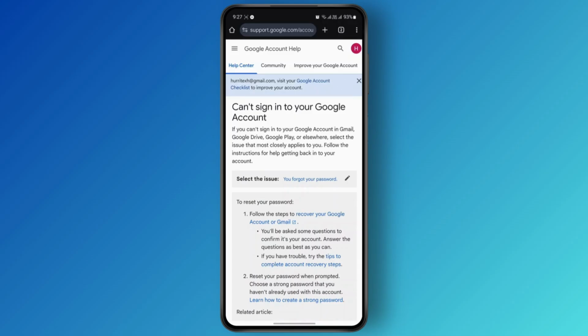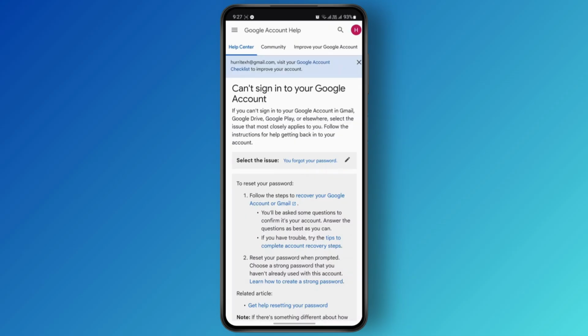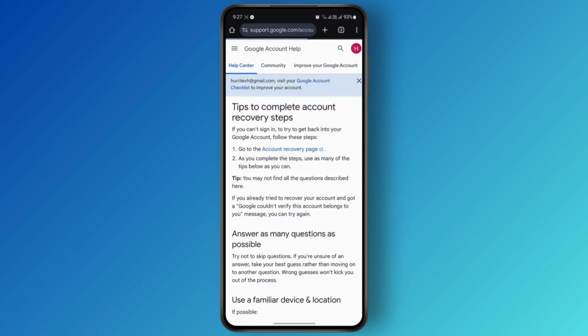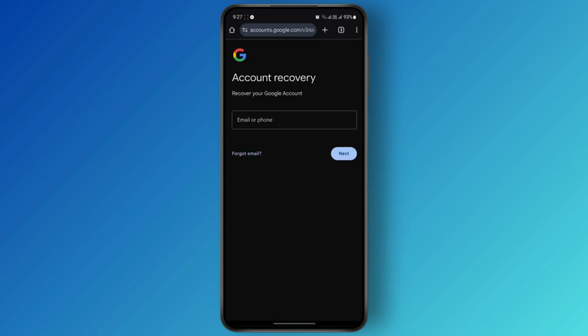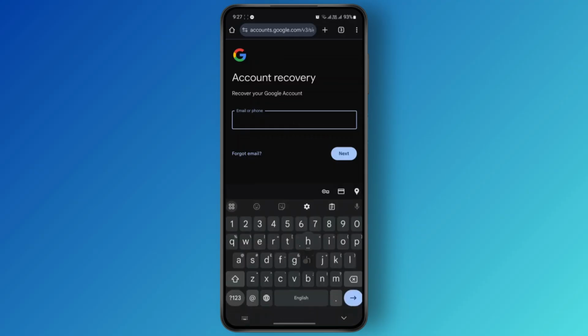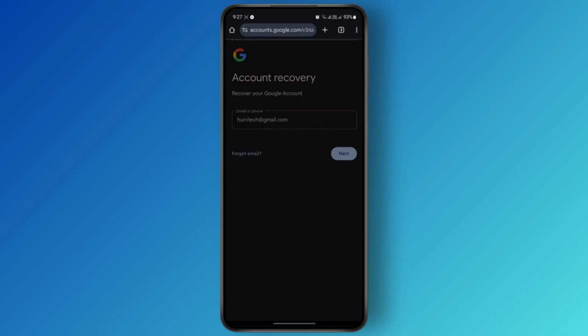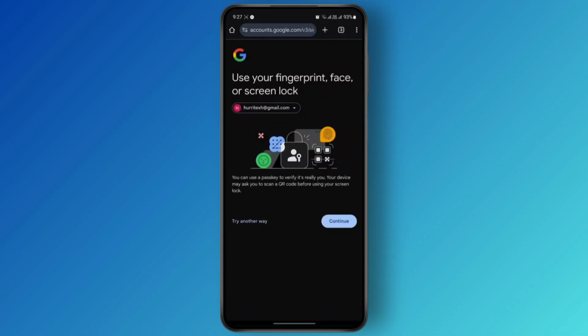So from here, you don't want to tap on the first link. You just tap on this "Tips to complete account recovery steps." Tap on that link. Now, click on the first link that you see, that is the account recovery page. Now here you just have to enter the account that you want to recover, or the Gmail that you remember of your account, and then tap on next.